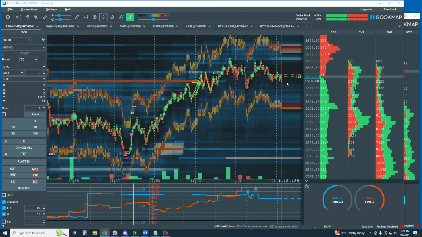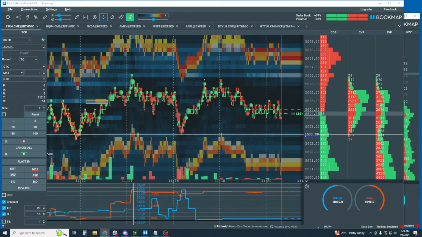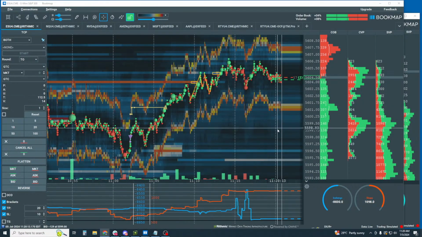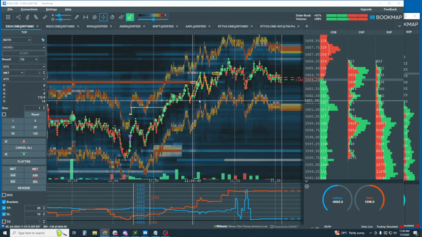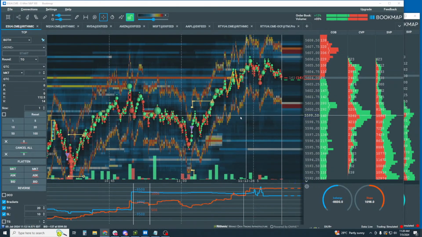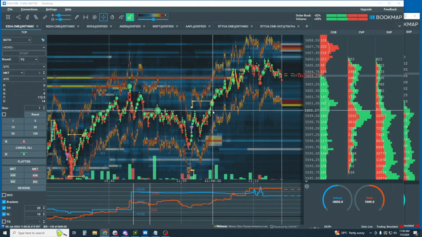All right, so let's see if we get those sellers coming in here. Just for the close, and we wouldn't look for much of a move here, but potentially back to 5,600 here.